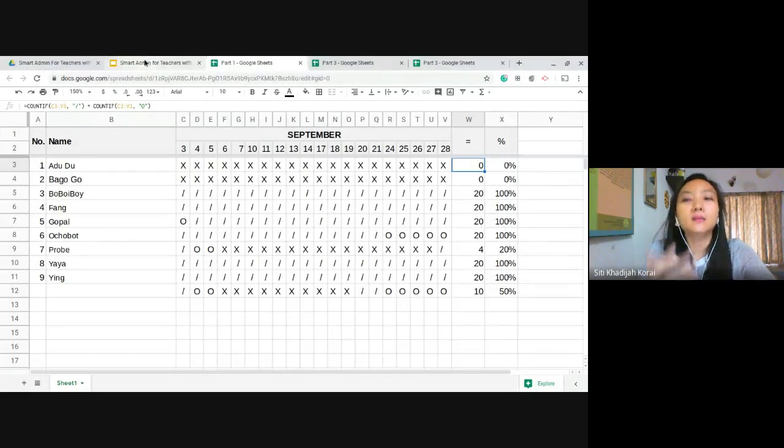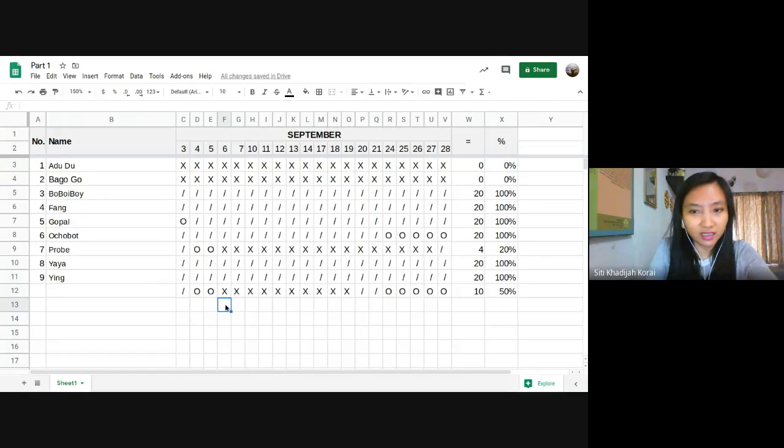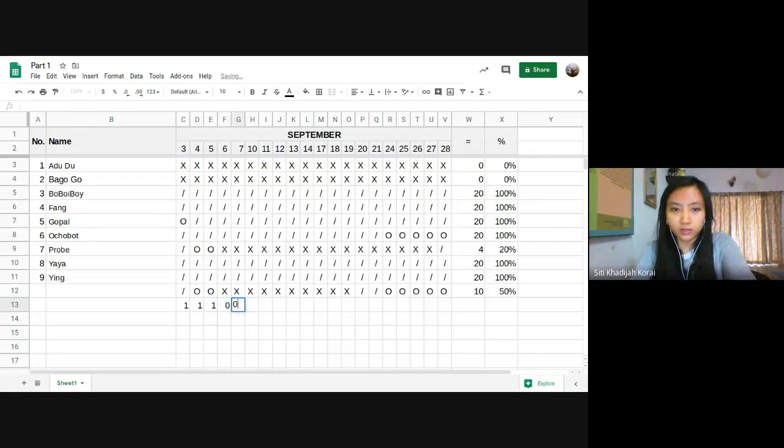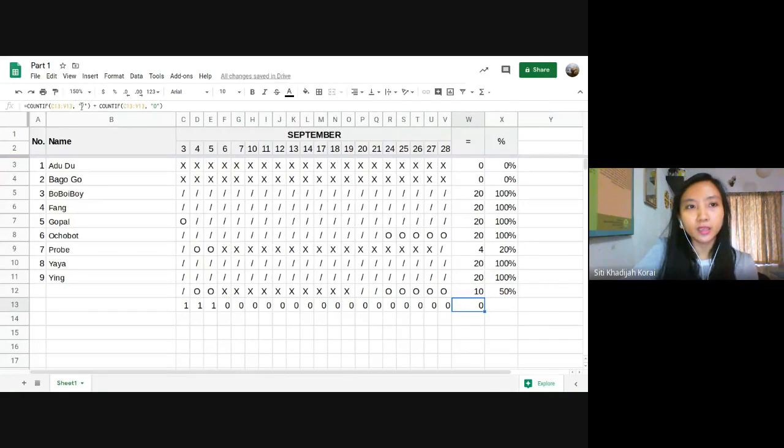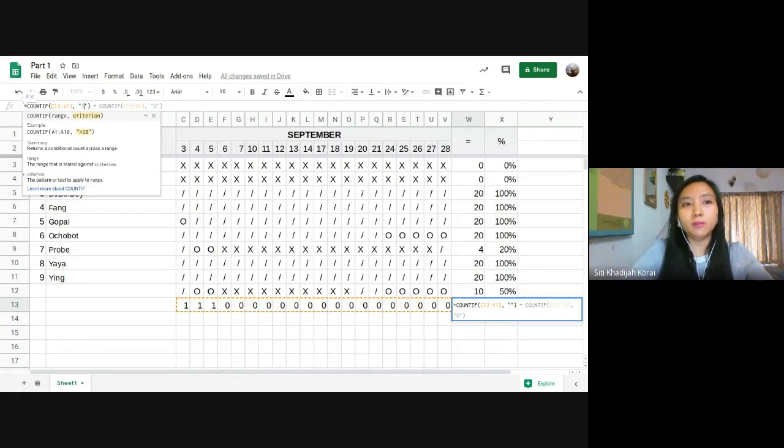So normally this is just an example. It can be anything at all that you wish to count. Let's say, like I said, maybe you are using 1 and 0. So let's say I have 1, 1, 1, 0, 0, 0. I'm just going to copy it. Now here I'm going to copy the formula but modify it. So let's say here I put number 1, here I put 0.